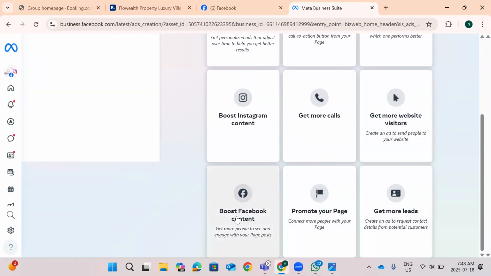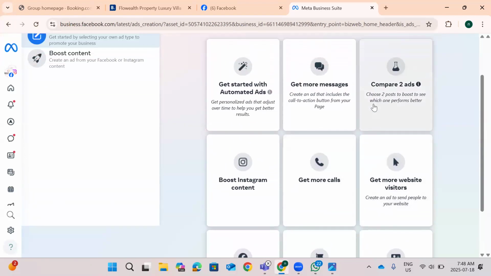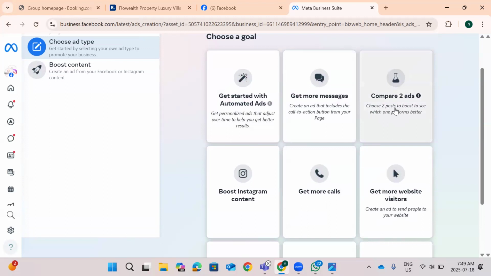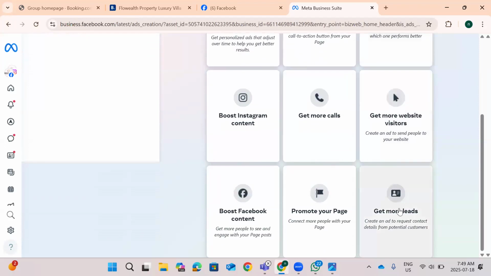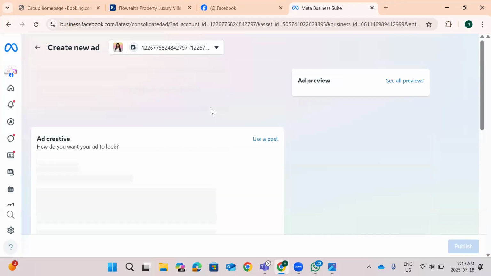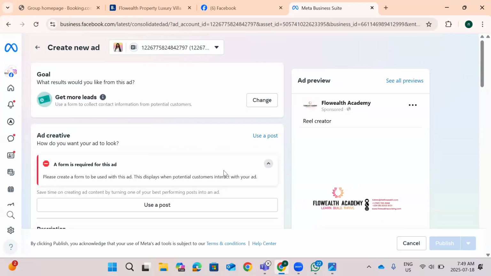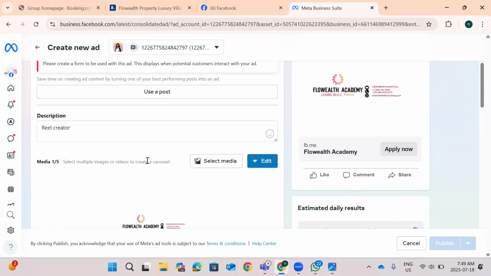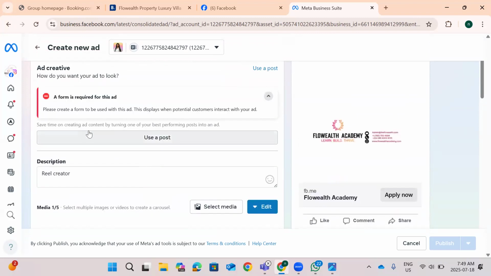So there are other options: boost Facebook, promote your page, get more website visitors. Choose two posts to boost to see which one performs. So you want to get more leads. Most likely what we're looking for is they're giving us their contact, their phone number. They're signing up pretty much. So if you see here, it says a form is required for this ad. It says get more leads ad. Then you can save time on creating ad.